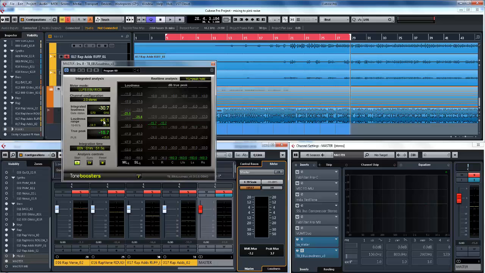So now I know I've got 6 dB of dynamic range in that material. Not bad. My true peak is -15.7. Not bad. And my integrated loudness, which is my program integration loudness, is -30.7. Absolutely gorgeous. That's how you use a loudness meter.